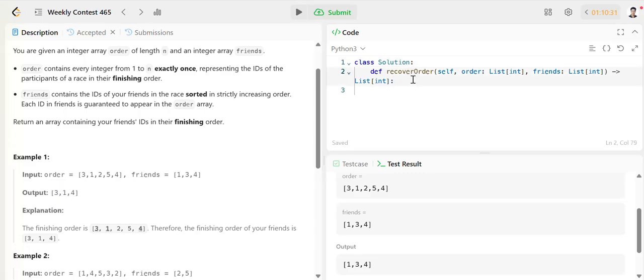Let me implement the Python solution for this. So we need to iterate over the array friends, for i in range of len of friends minus 1. So we need to iterate the array two times, and for j in range of i plus 1 comma len of friends. If we don't iterate until minus 1, we will get an index out of bounds error because we are iterating from i plus 1 in the inner for loop.